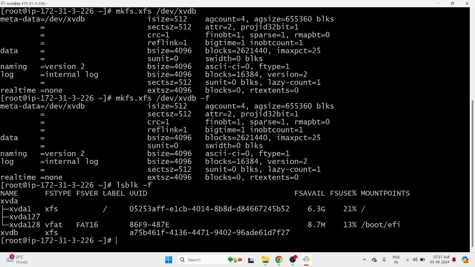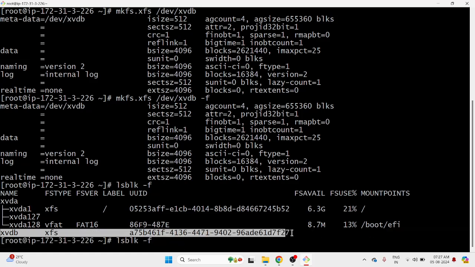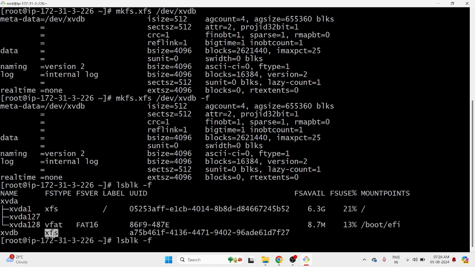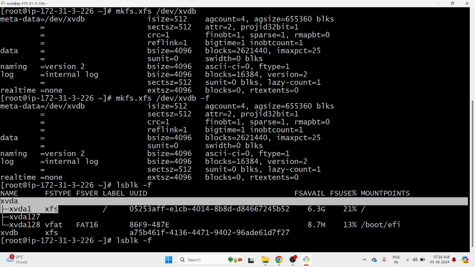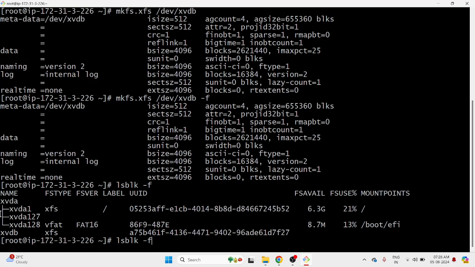Now observe. How do we check whether the XFS file system is applied or not? The same command, lsblk, list block devices, with hyphen f. F means it will show you file system information. xvdb xfs, correct? Remaining all are fine. It's clear, right? See, xvda also is xfs only. But what is this slash?